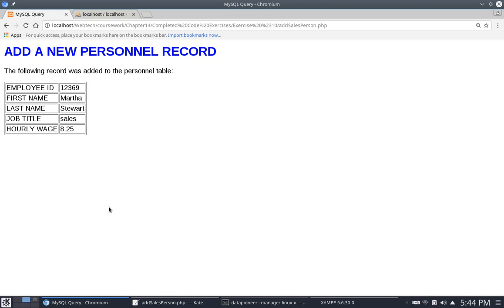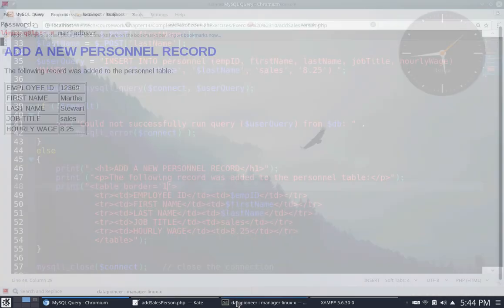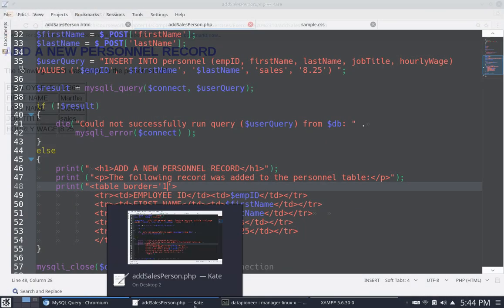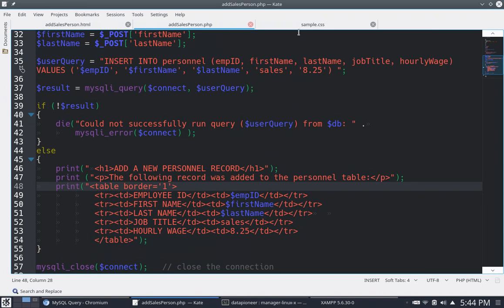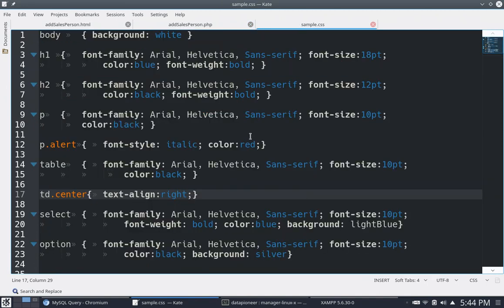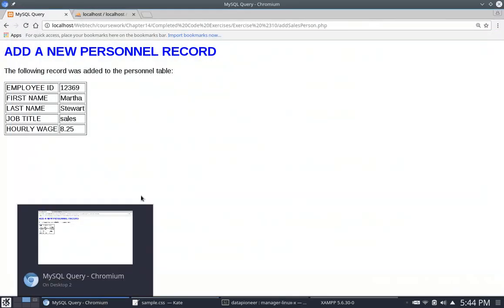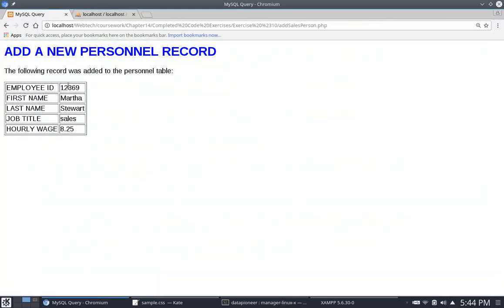Alright, so from the CSS file, I believe it's being pushed to the right anyway. Let's see. Or was it to the left? We have it set up, text align should be right. And it looks like the text alignment's to the left here, so it didn't seem to work.